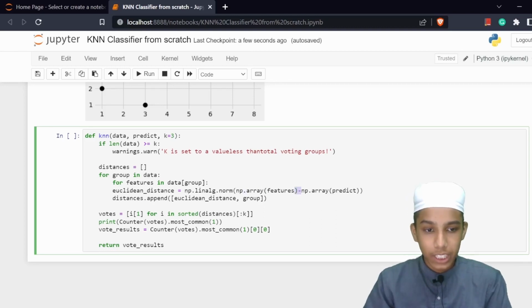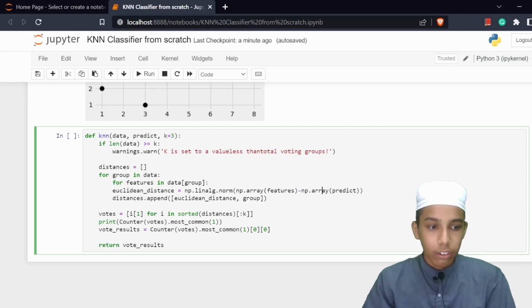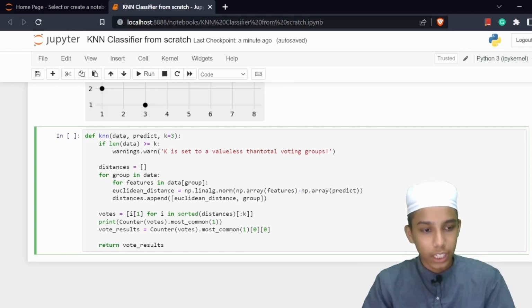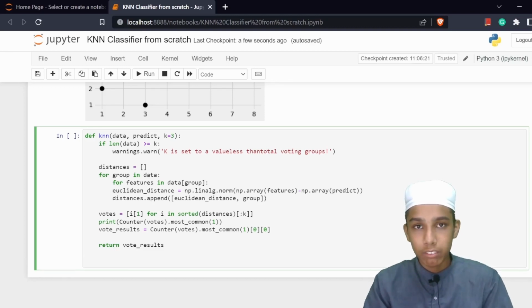Now we have the minus numpy array. We are going to subtract this with the prediction, right? And then we are going to do it this way, and then we have the distances. We have appended this one using the euclidean distance with the group. Okay, now guys, I have written all of these things.